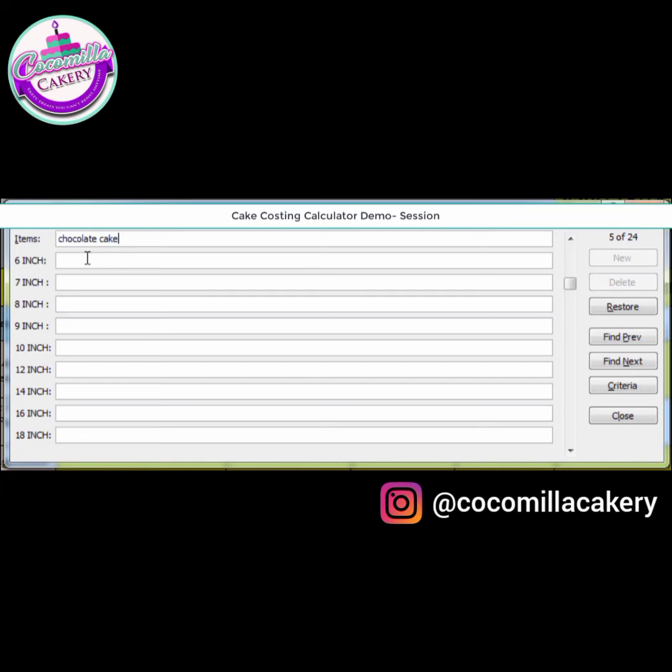So you can actually do this for all the layers of cake, fixing the cost for all the layers of cakes here. But this is for example purpose. So this is size 7 inches. Let's say the cost for a 7-inch cake cost me around 1,000. Let me just say 980 naira.